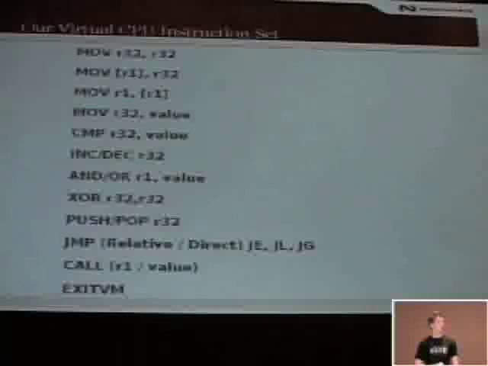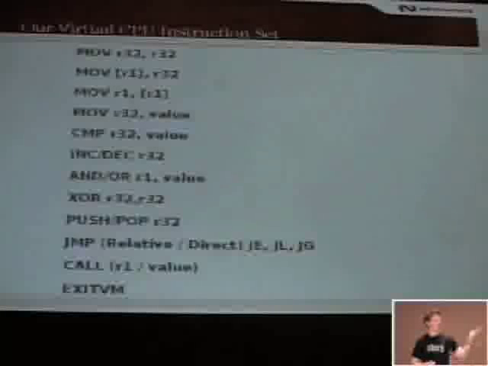I haven't really played with the direct stuff. It's coded into the CPU. Don't know how useful it is. I haven't really played with it with this particular virtual machine. It was just kind of added. I also have some comparison jumps. We have jump if equal, jump if less than, and jump if greater than.